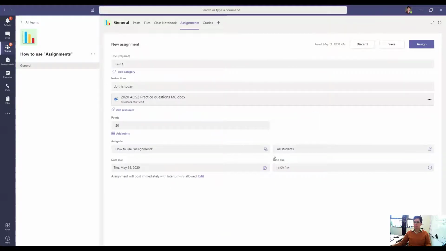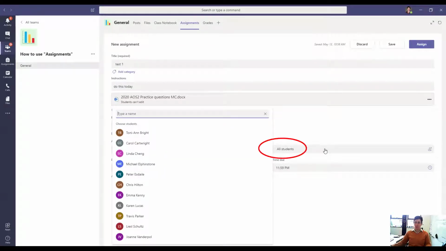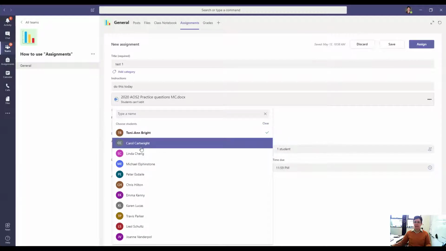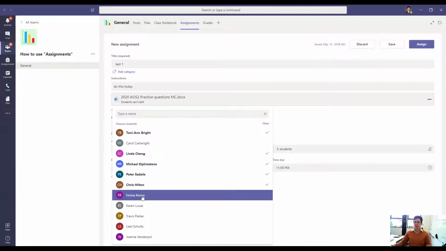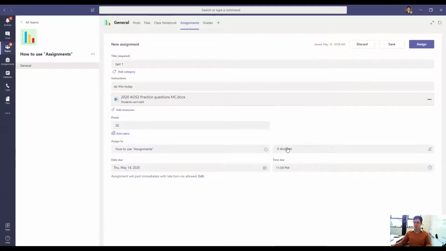All right, so once you've done all of that, then you can either assign to your whole class. So this is our class name, how to use assignments. So you can leave it on that if you want it to go to all of the students. Otherwise, click on all students at the right here and select the individuals that you want to complete the task. A tick will appear by their name, and that way you will have a particular group that it's sent to.